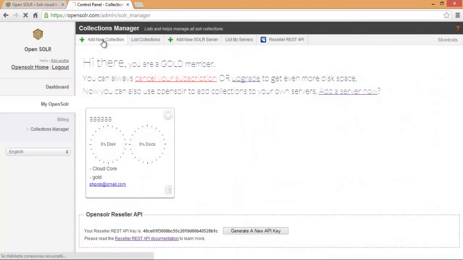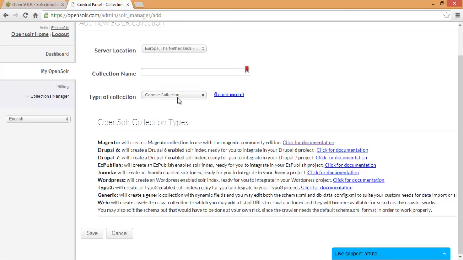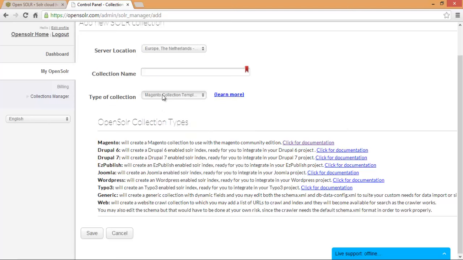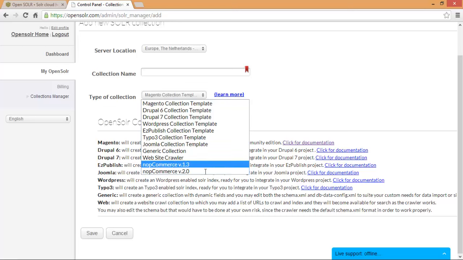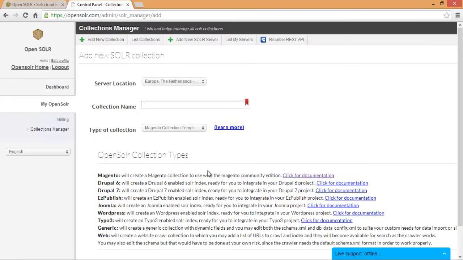Let me stress a little bit on the add a new collection here. If you click on learn more, you're going to get all these Opensolr collection types and the explanation, a little bit of documentation, and where the plugins can be found. For the type of the collection, you can see here we've added Magento, which is the community edition plugin and template that you can create if you want in any of our servers. You get to use WooCommerce as well, so we've also added these e-commerce things. Just go look at the documentation and try to implement. Otherwise, just click on live support, leave us a message or whatever. We're going to be happy to help you out.